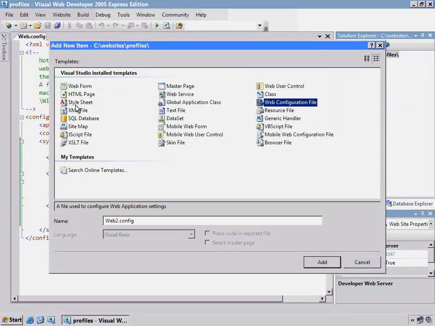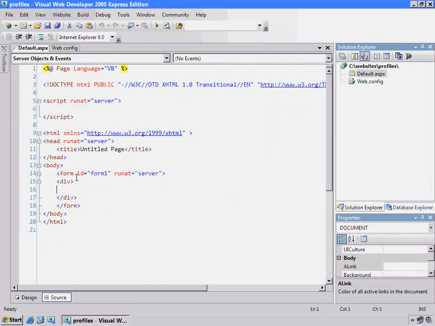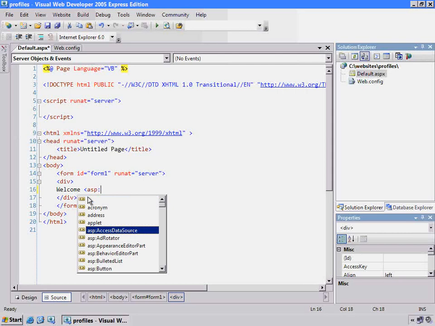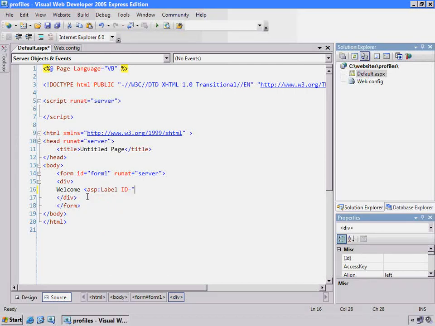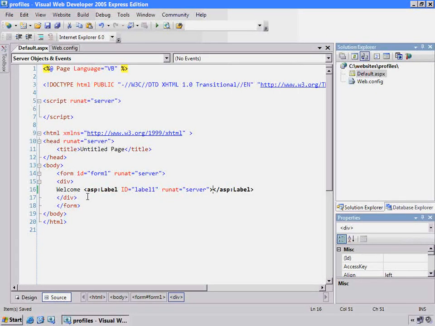We need a page to display our profile object, so I'll create a default page. This will be a really simple page. All we really need here is some text. I'll put welcome and a label control right here. I can just type this one by hand. So I have a label called Label1 and tell it to run on the server like usual.